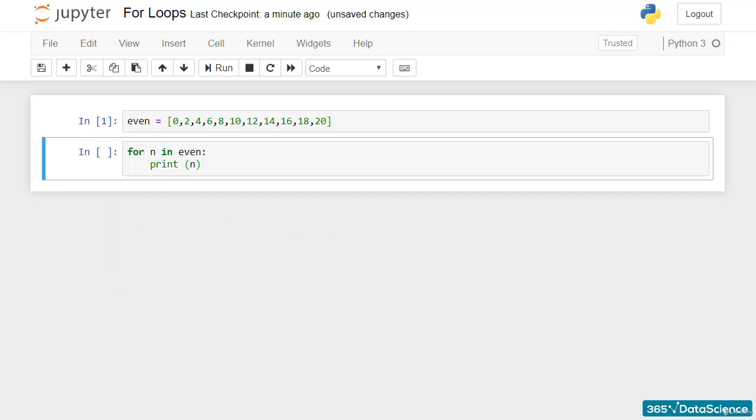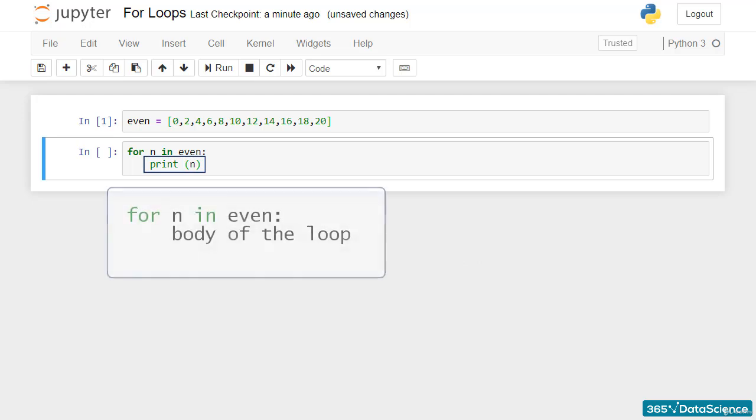The phrase print, open parentheses, n, close parentheses, acts as the body of our loop. Don't forget, it should be indented to run the loop properly. The operation in the loop body is performed once for each element in the even list.